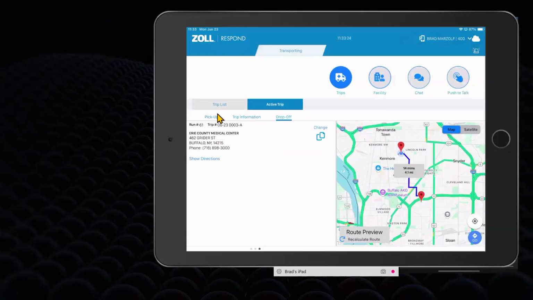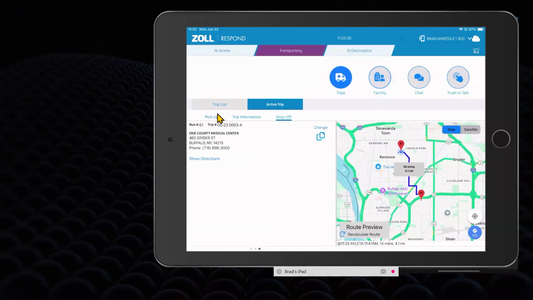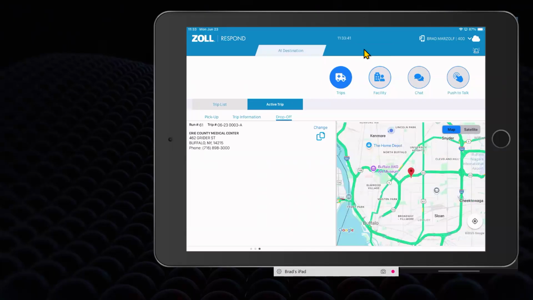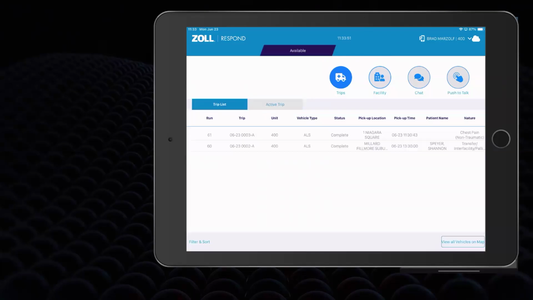And as soon as I make those changes, it is updating that information back into RescueNet, so the dispatcher knows where you're going as well. And then, of course, you can launch your driving directions to go to that destination. Once we're at the destination, just like before, I'll mark myself at destination. And when we're back in service, the dispatcher can timestamp me to complete. It'll put me back in service.